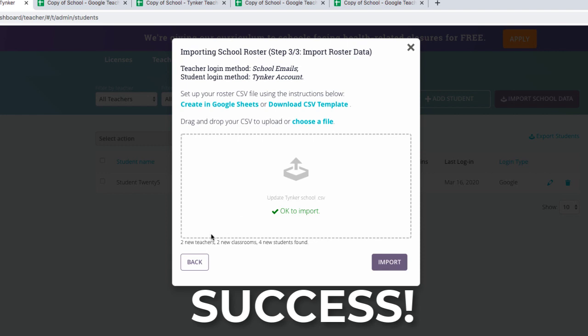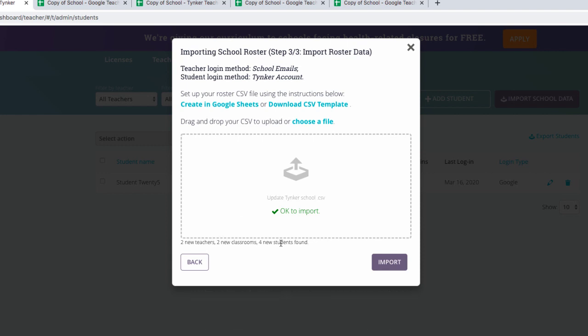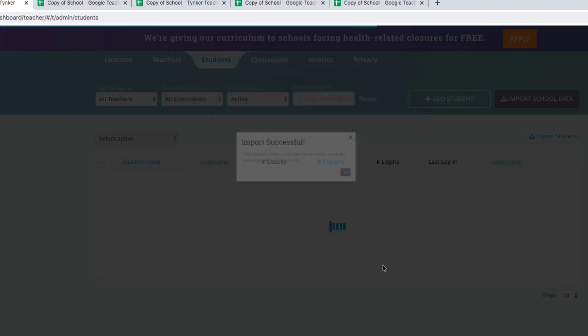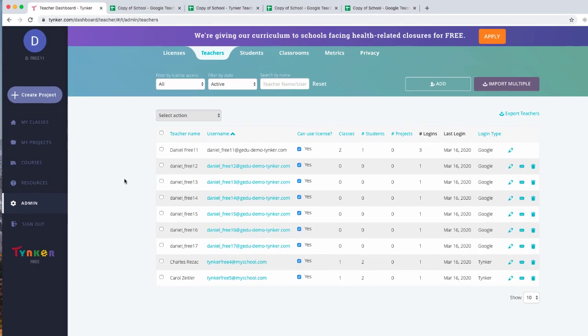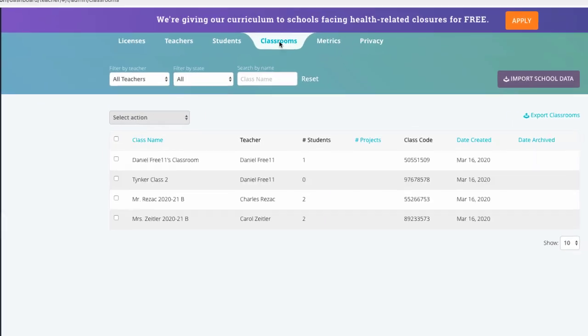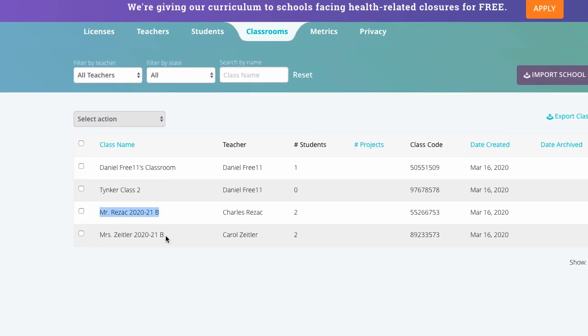I've got 2 new teachers, 2 new classrooms, 4 new students. Bingo, I import. Fantastic. And so you can see here, those students, the teachers are here. And I've got extra teachers here. So there's Charles and there's Carol right there. They've got 2 students in their class. They've got 1 class. And then my classrooms, there's Mr. Rizak, Mrs. Zeitler, there's their classes.